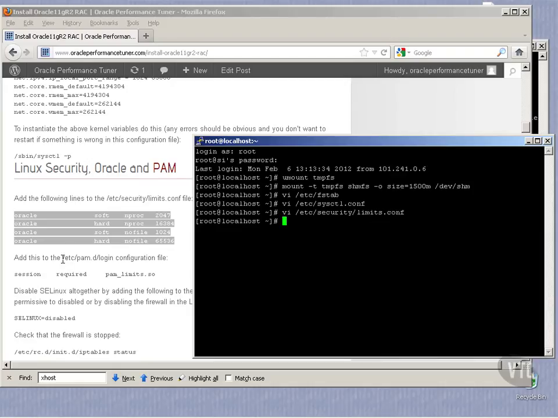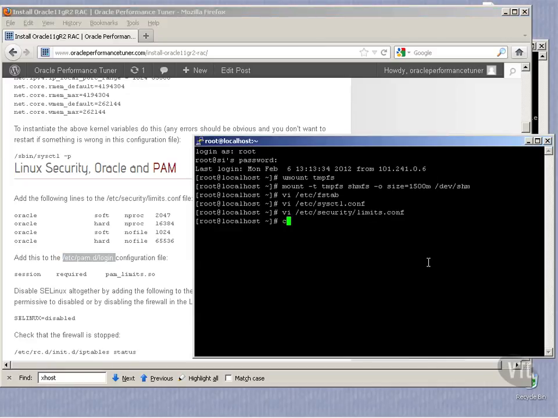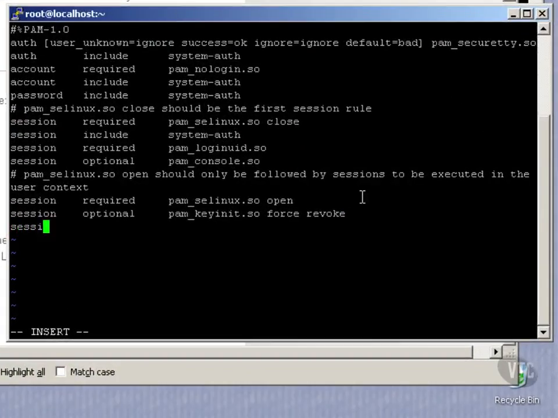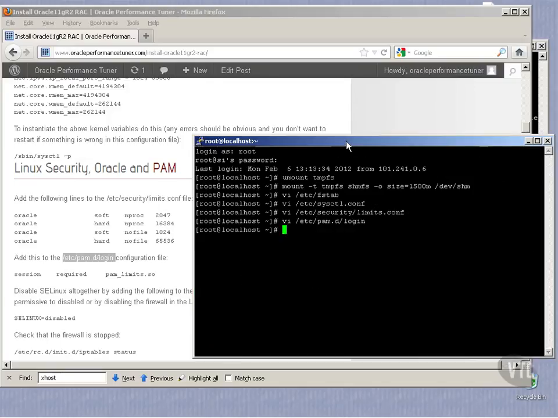And now we look for another file, /etc/pam.d/login. This stuff I went through a long time ago and I can't remember the exact details of why everything needs to be set. Shift A, session required pam_limits.so. What I've done, session required pam_limits.so, is I've actually just copied it from there. In some respects it's better to actually copy and paste because then you're not going to make a mistake.